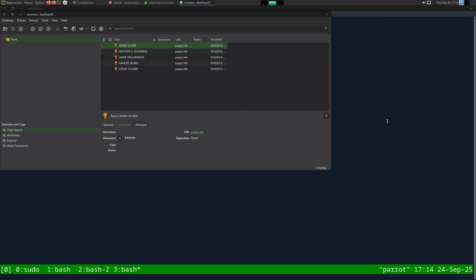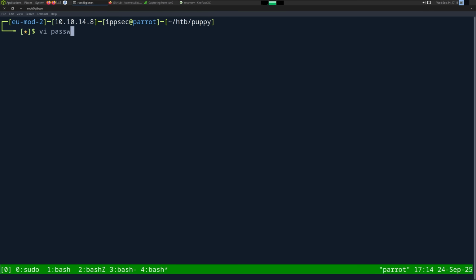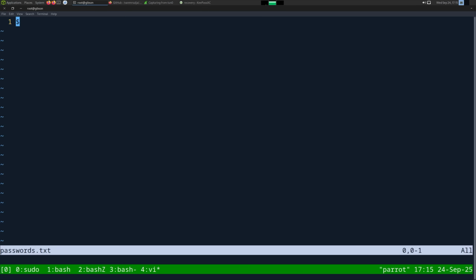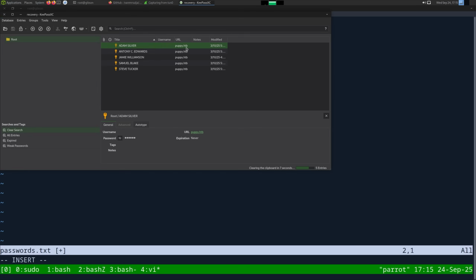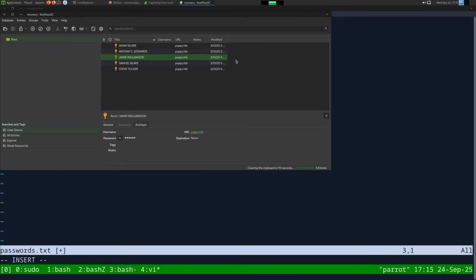So I'm going to cancel out of this, and I'm going to be lazy. I'm just going to create a passwords.txt, and we're going to copy everyone's password manually. We could do a one-for-one of like copy the username in one file, copy the password, and then test each one. But I'm just going to test every password for every user to see which ones are still active.